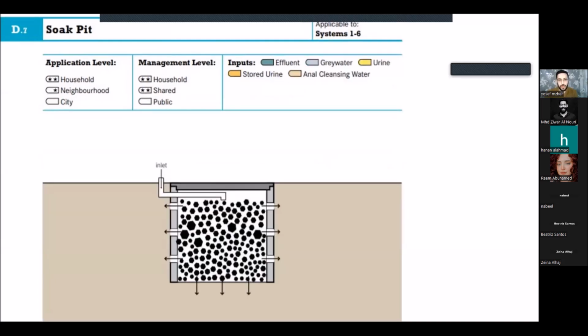And this can also be used on a house level. So after some type of containment that we have, the water is coming out. The water can go into a soak pit, basically just a small pit in the ground, so the water will slowly trickle through the surrounding soil.